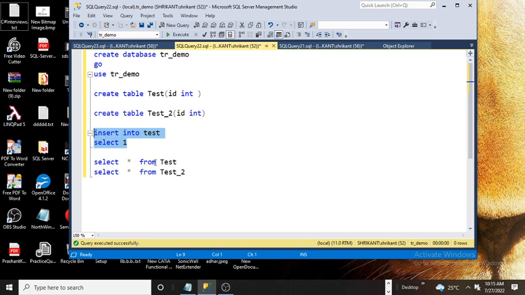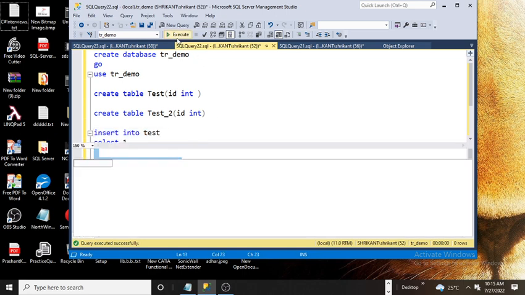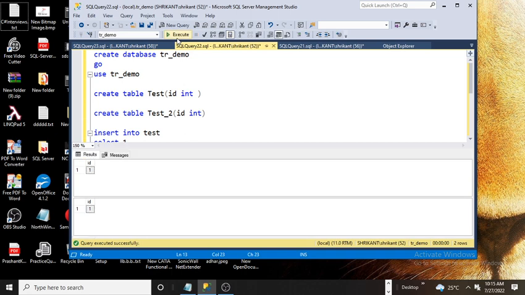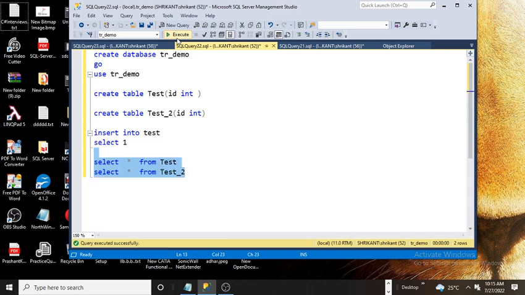Okay, that's fine. Now I'm coming back and I'm running both queries again. What my expectation is, I'm going to see one row, right? But I haven't called anything, I haven't executed any specific script for inserting data into the test_2 table, right? So it got automatically added.